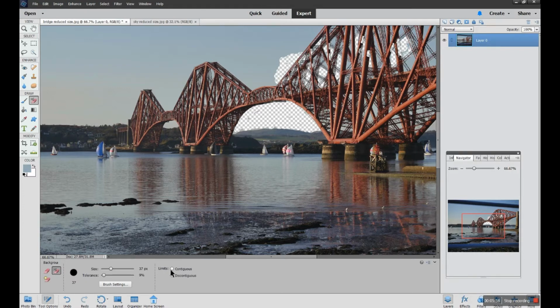Okay, there is an important difference here, because contiguous will just work within a specific shape, a specific area, and that might be fine. But as I said, you may want to work behind twigs, in which case it will be discontiguous you're looking for as well. Okay, but there is another way, which you might find is more useful.